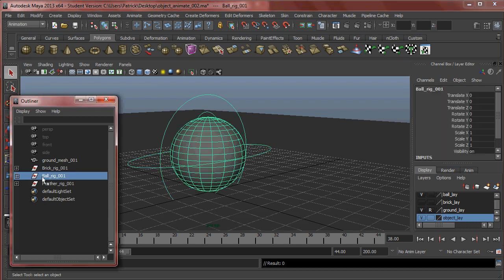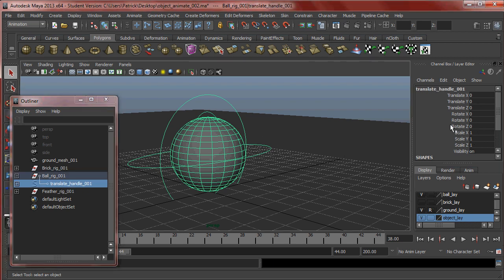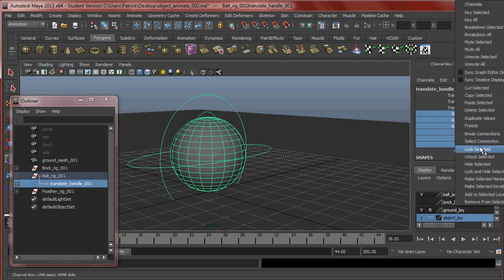So I'm going to go to my ball rig. Everything's zeroed out. I'm going to expand. Next I have my translate handle. Everything is zeroed out. Oh, it's not locked though. So let me go in and lock it. I'll lock everything but translate.